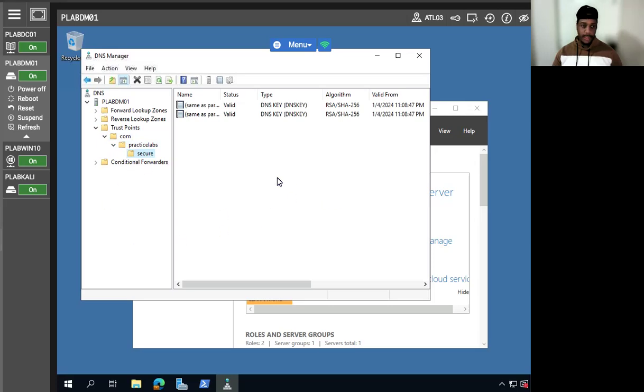All right, so now we notice that the contents of the secure folder display in this pane here to the right. So there are DNS keys imported in the signed domain on the authoritative server, which is DC01, right? We're just going to keep that window open while we go ahead into our next task.